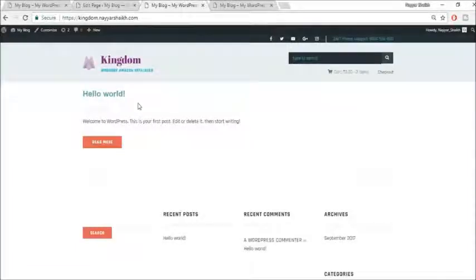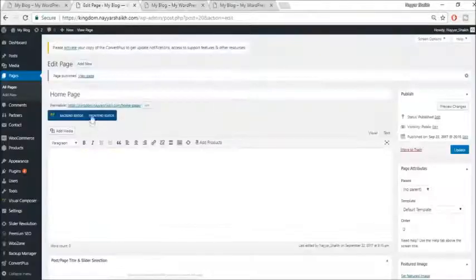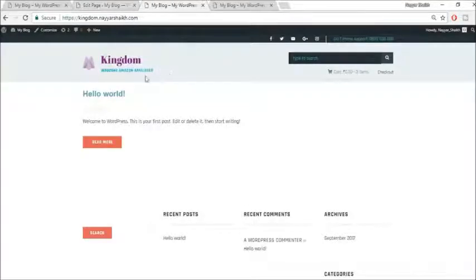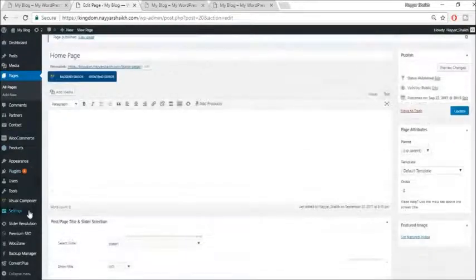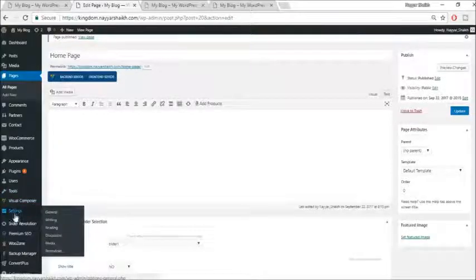So what we have to do is set this page which we have created as our homepage. There are different ways of doing so. The easiest one is through your dashboard. Come back to your dashboard, and at the left hand side you will see this setting option, and under settings you will see the reading option. Click on reading.